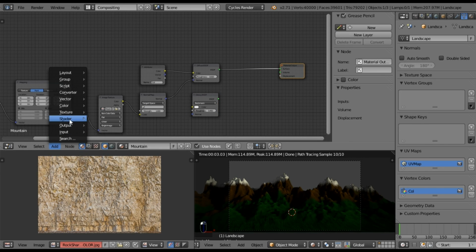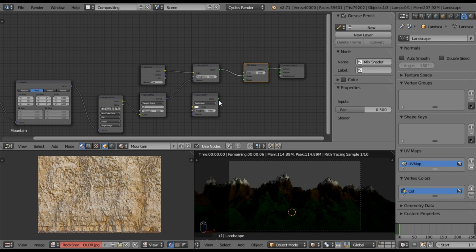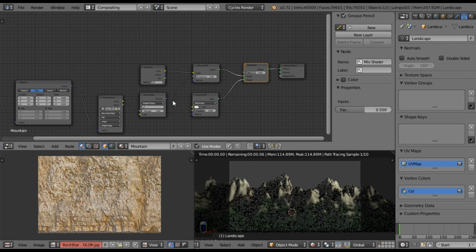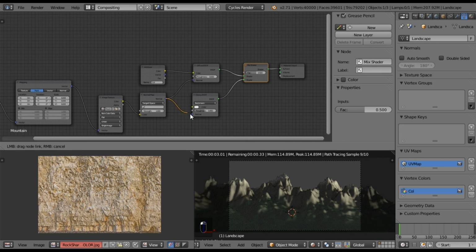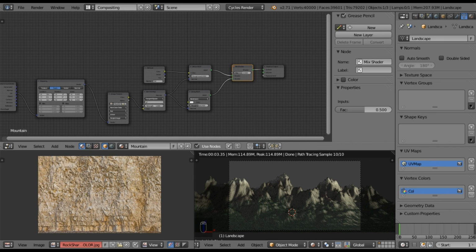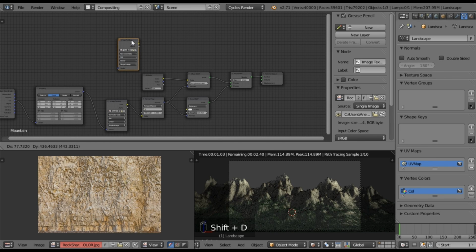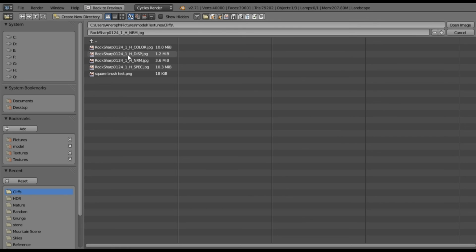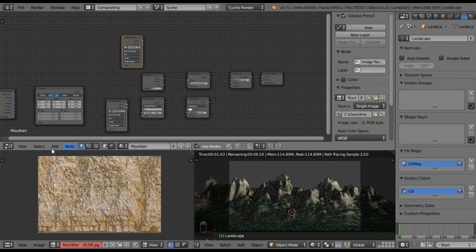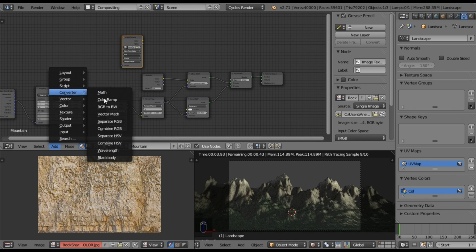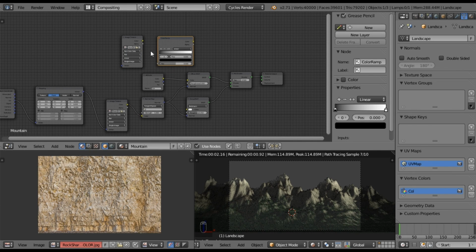And now it's time to add our mix shader. Mix that up. And then we'll drag our normal map into the normal of the glossy shader. And you can see our mountains have gotten crazy. So, what we need now, I'm going to duplicate my image texture. And open up a new image texture, which is going to be the specularity map of our rocks. And then add a converter color ramp. And plug it in here. Plug that into our factor.